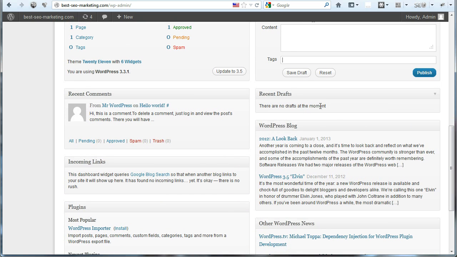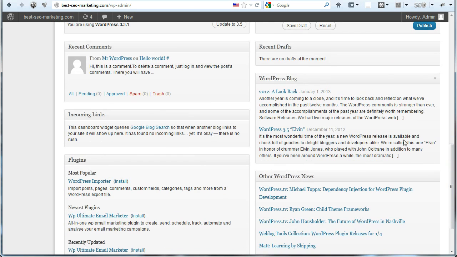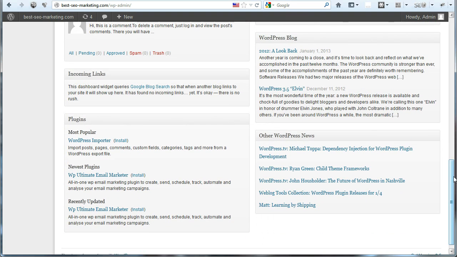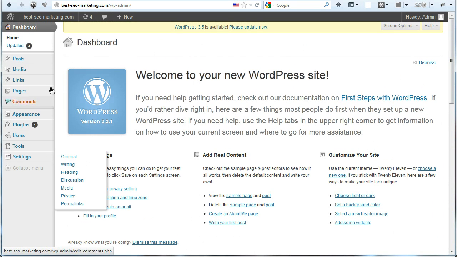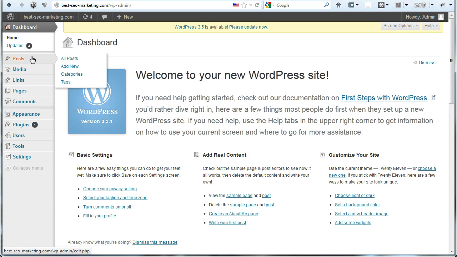Now, recent drafts are straightforward. It talks about the unpublished content on your site. WordPress blog gives you some of the information from the blog on WordPress itself, and other WordPress news. Now, on the left down here is your menu bar. Alright, this is where you have the individual sections to manage your WordPress.